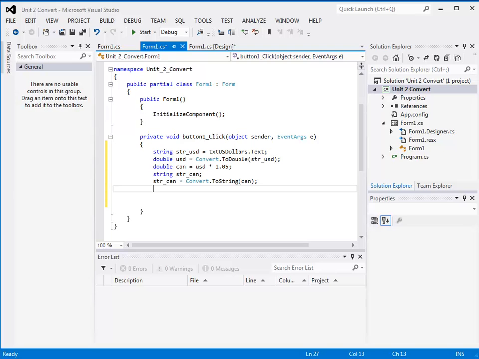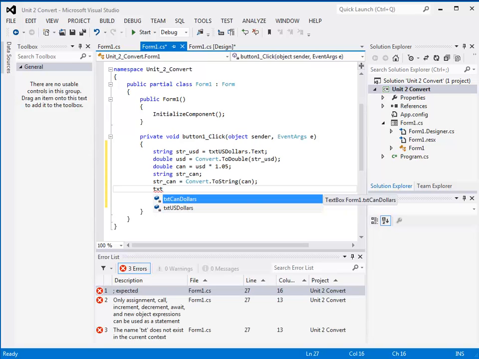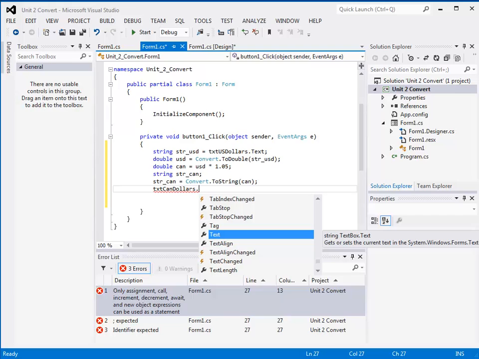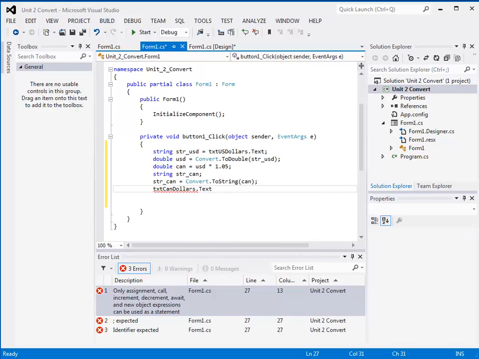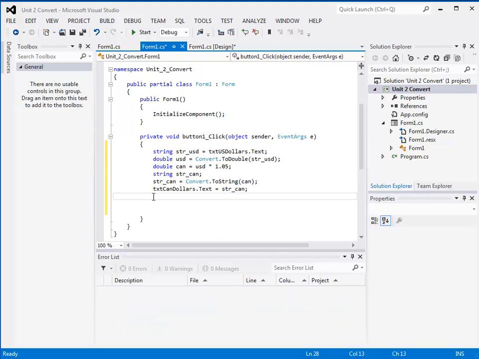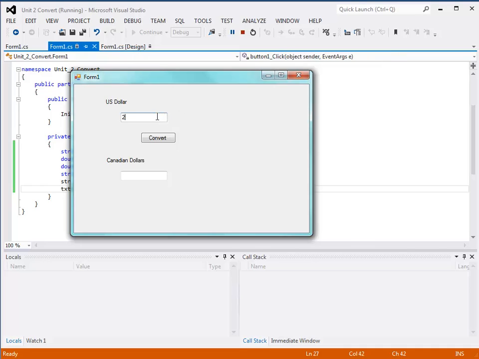And then finally I'm going to store that result in my text box, txtCanadianDollars. This is another reason why it's nice to have good names for the text boxes you'll be using. I'm going to select text and set that equal to string can. So all my errors have gone away, so hopefully this will run fine. Clean up a couple blank lines here. And now let's run this program. So if I have $25 converted, it's $26.25 Canadian.